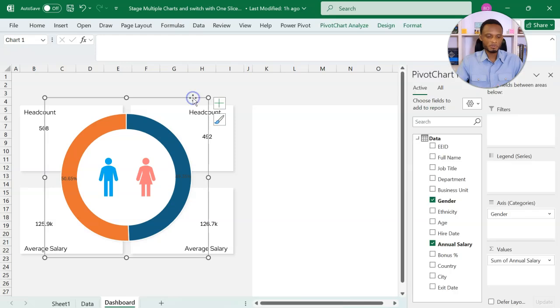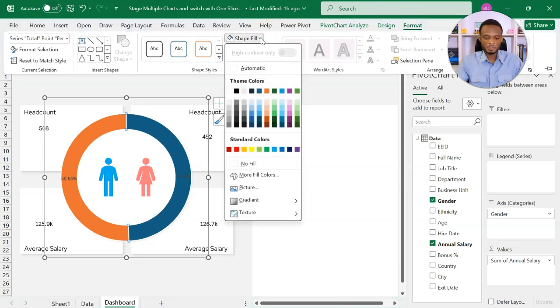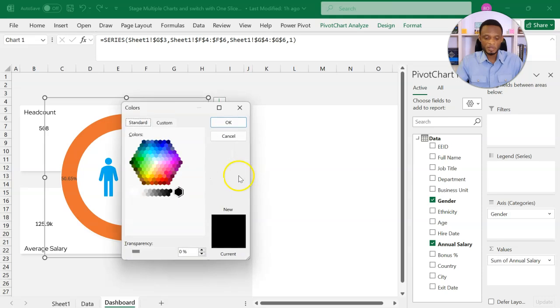Okay, so now that we have our chart in place, let's format it a bit. So on this left side, we have the female. So I'll select this portion of the donut chart. You select it twice so that you just lock in the ring on the right side. So once this is in, I will come to format, okay, and then shape fill. Right, now for this shade of red, okay, you can go to more fill colors. Okay, we are using this shade of red.